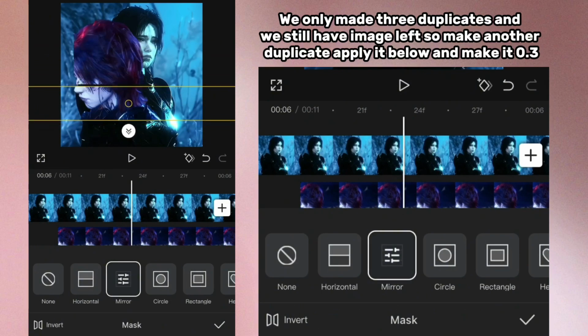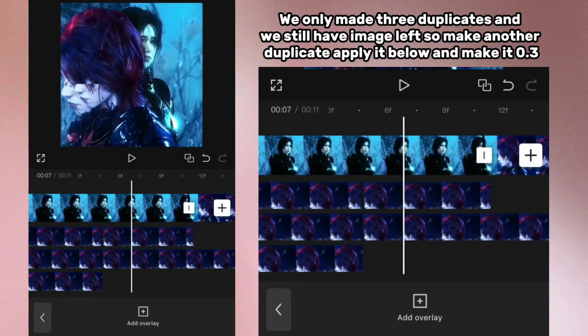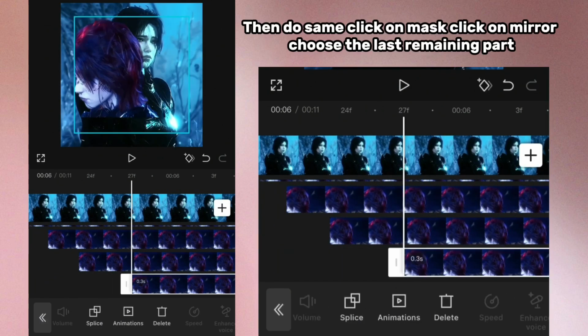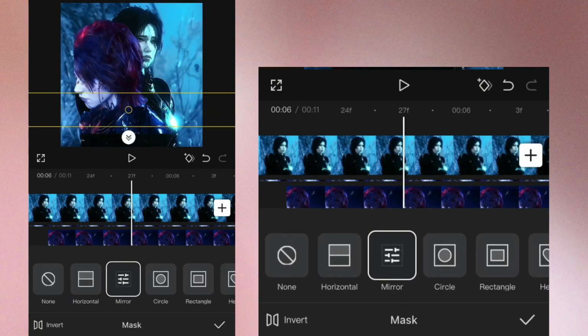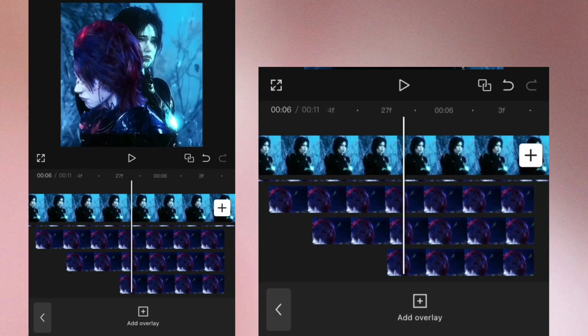We only made 3 duplicates and we still have image left, so make another duplicate, apply it below and make it 0.3. Then do the same, click on mask, click on mirror. Choose the last remaining part. Now it should look like this.